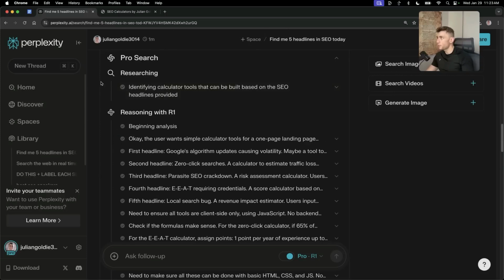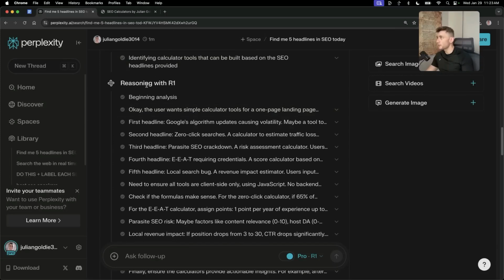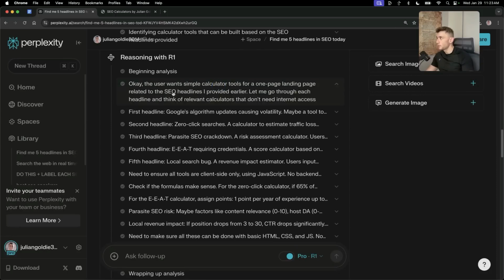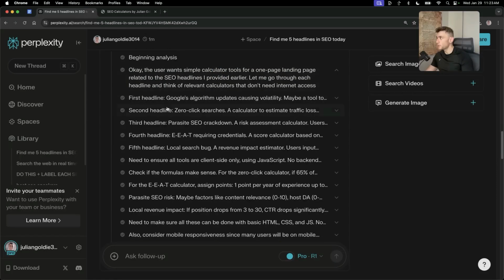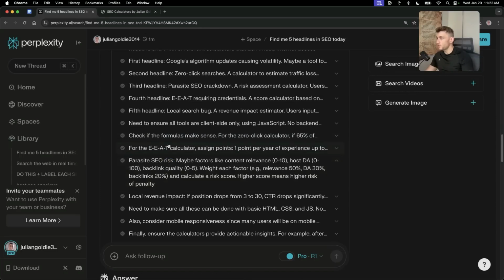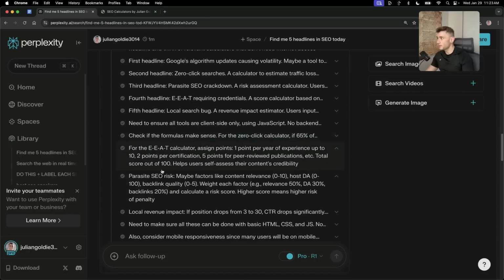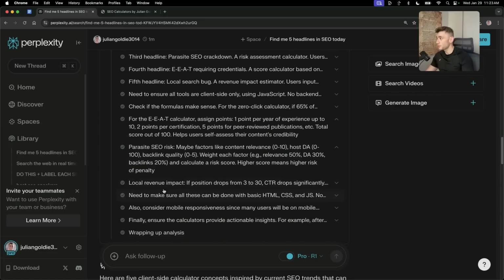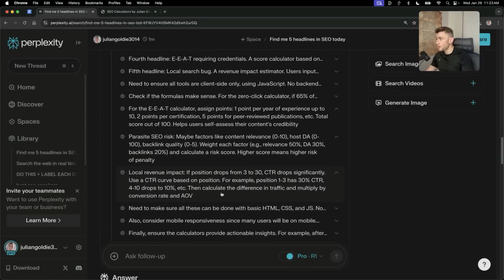The research method with Perplexity finds relevant calculator tools that can be built, and then R1 is going to analyze them, right? So it's, okay, the user wants 5 simple calculator tools. Here's 5 based on the local SEO headlines. Then it's actually thought through each tool that is built. So for example, like an EAT calculator, parasite SEO risk calculator, a local revenue impact calculator, etc.